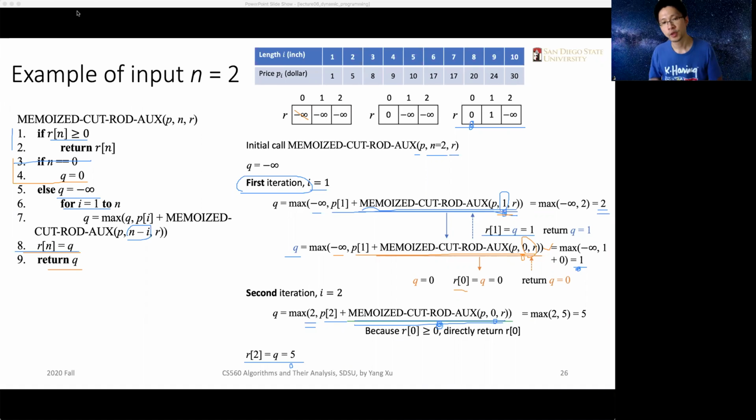So this basically shows, using an extremely simple example, how the cut rod aux function works. And I think the dynamic part happens here, right? It happens the second time we need to call the memoized cut rod aux on input 0. Because when it is called this time, it's already solved. R0 is solved, so we simply need to look up the table and then return the result.